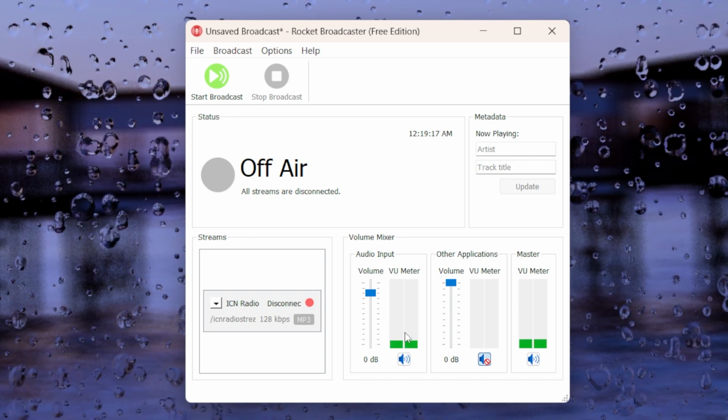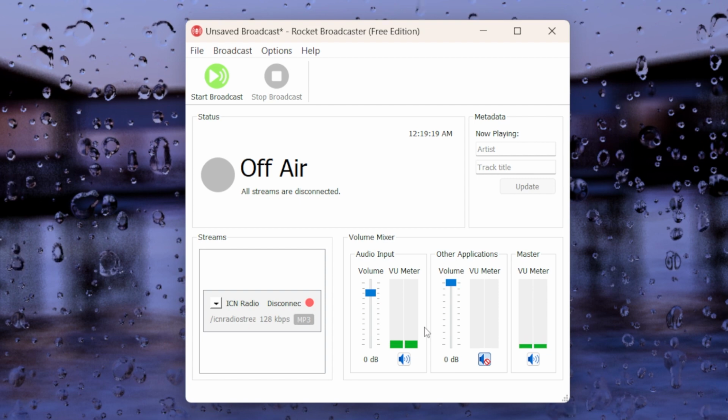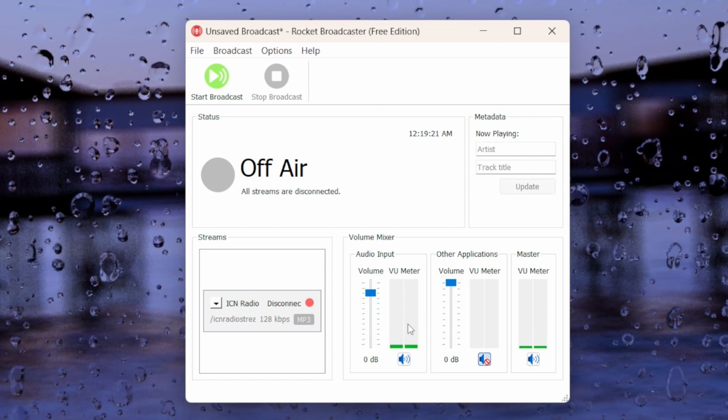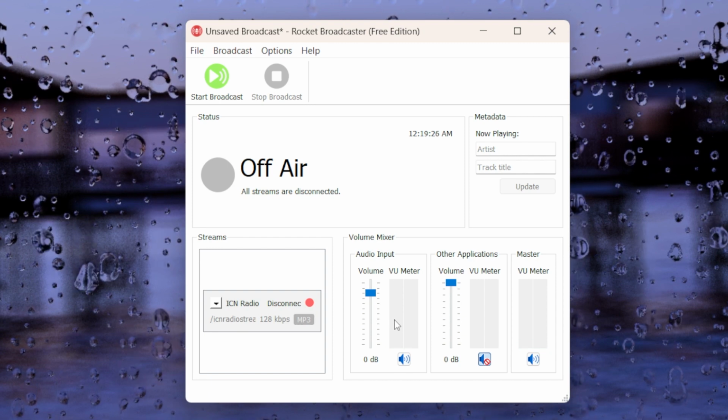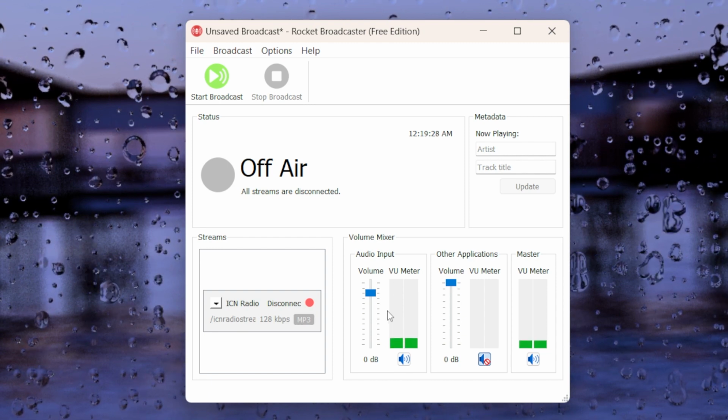Now you see that I'm a little low here. If I get a little closer to the mic, it gets a little higher. Go a little further, it's a little lower. So you can adjust this accordingly. And again, I'm going to do that again.